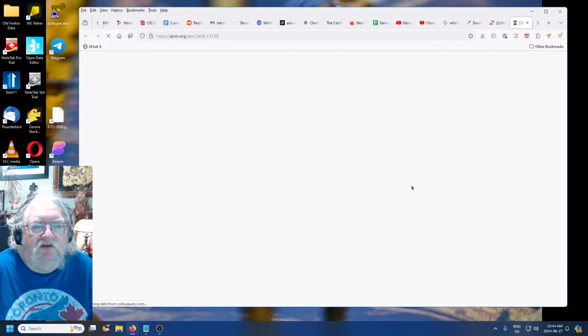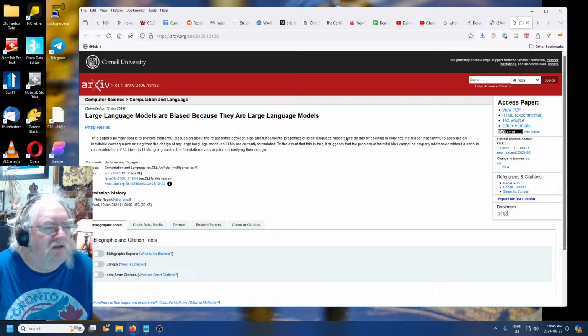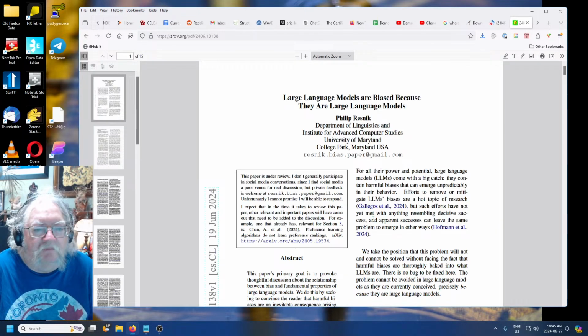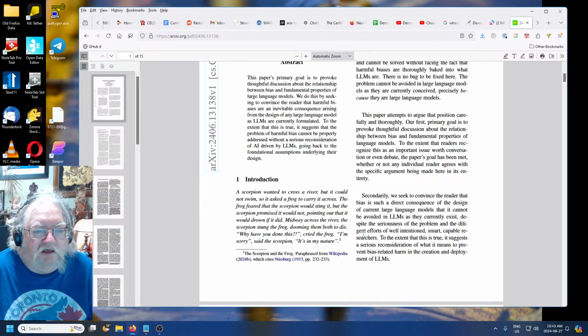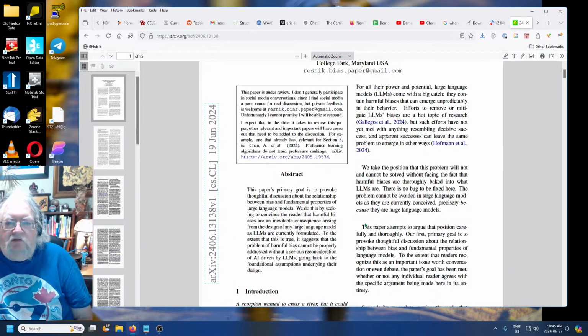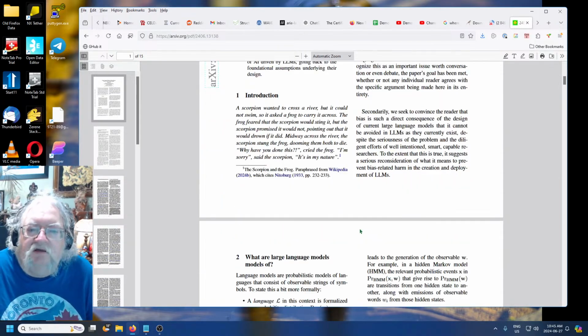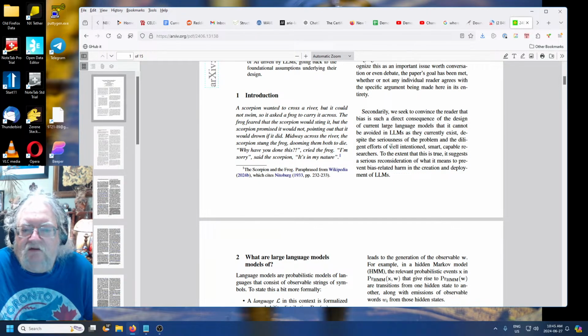Let's have a look at Phil's study. Okay, it's in archive, which means we can read it. This paper's under review. Okay, we get the scorpion story. Bias is a direct consequence of the design. Is such a direct consequence that it cannot be avoided.